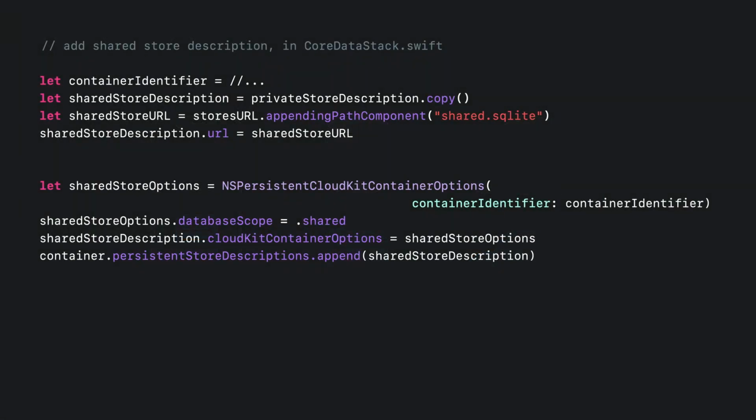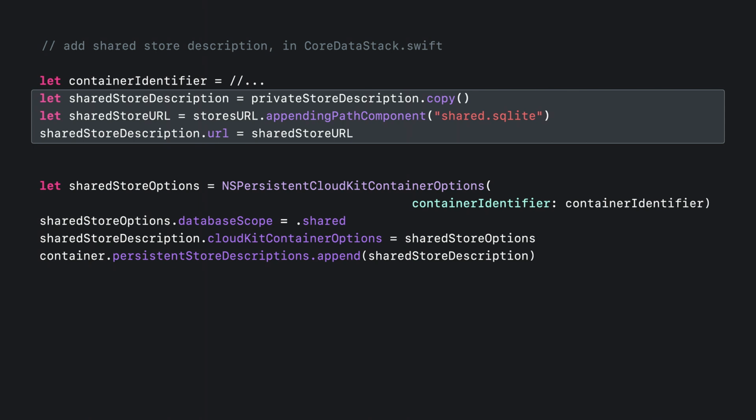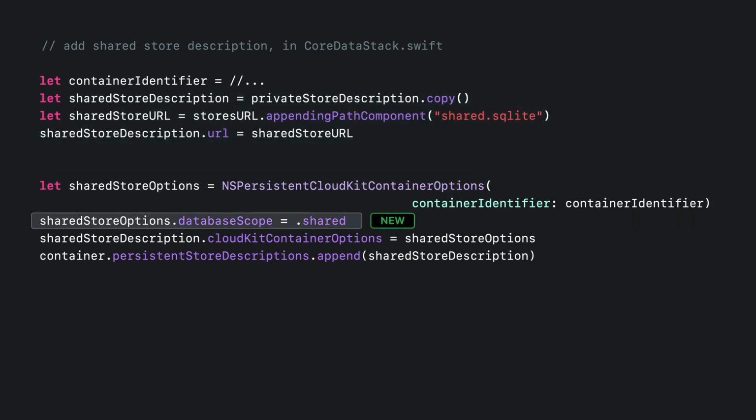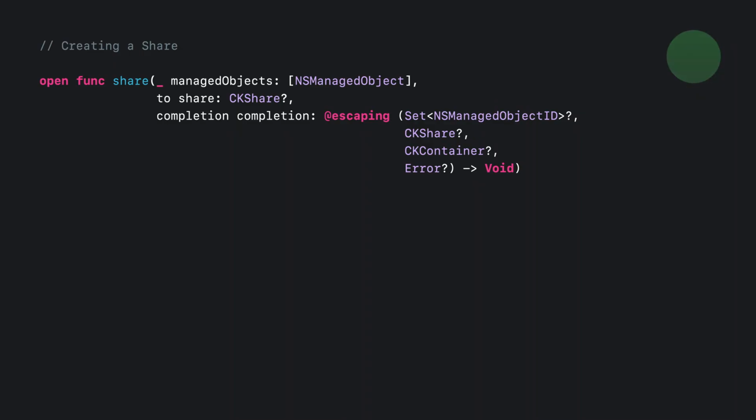The first change I had to make was to tell NSPersistentCloudKitContainer to mirror the shared CloudKit database to a new persistent store. I did this by modifying the Core Data stack, adding a new persistent store description, here just a copy of the one for the private store with a different URL. Then, I set its CloudKit Container Options database scope property to shared. This is new in iOS 15 and allows NSPersistentCloudKitContainer to be configured to mirror persistent stores to the shared CloudKit database. To complete the demo, I had to make two other changes.